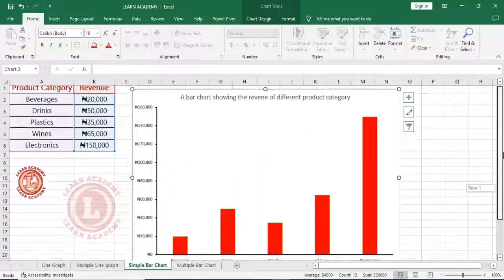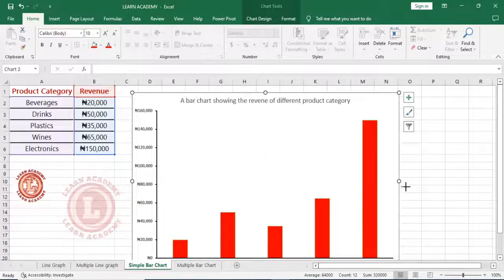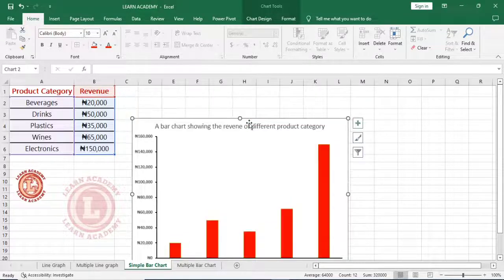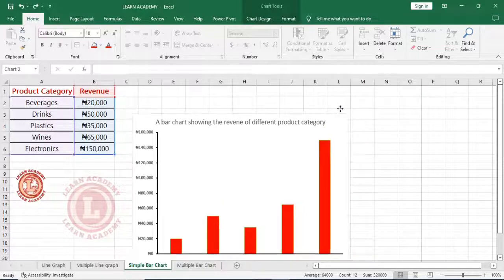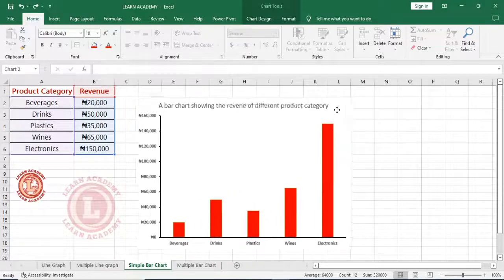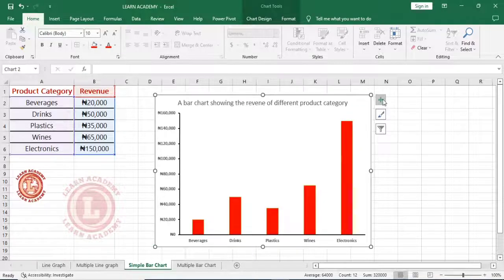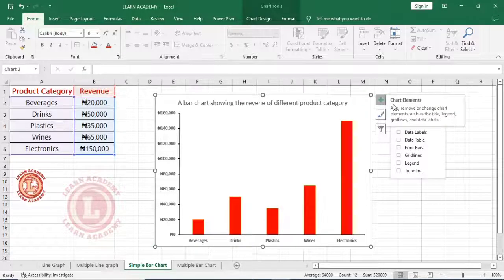So I could also add other things there. Let me reduce the size because I want you to be able to see it in one piece. Okay, good. Let me move it up. I can move the chart as I will. You can see. Then I want to add some other chart elements to it.